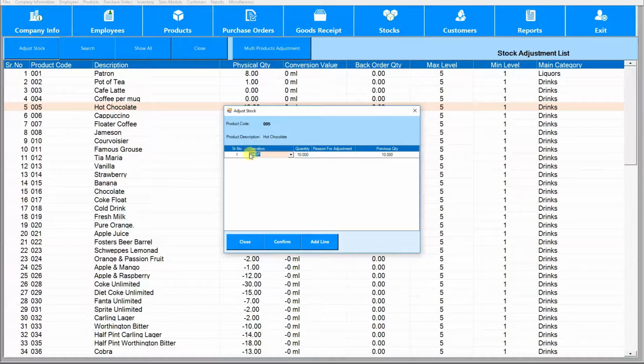Here you can see the stock's location, quantity and previous quantity. Here you can change the location in this drop-down or change the quantity here. Once you've done that, you'll add a reason for the adjustment here. Now, whenever you check, you can see the new quantity, previous quantity and reason for the adjustment.